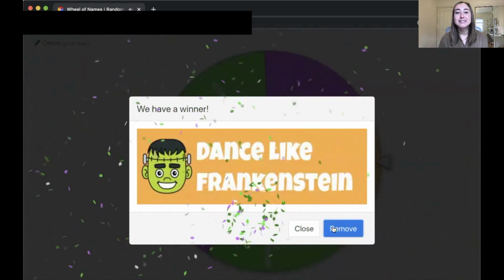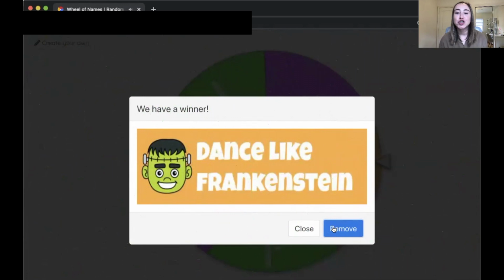Digital spinners, I think, are just so much fun for students. They get so excited when they see it spinning on the screen. So this can be a really fun classroom community activity to do on Halloween, whether you're teaching in person or online. I think just the visual of a digital spinner is really fun and highly engaging for kids. They especially love when the confetti starts flying all over the screen.